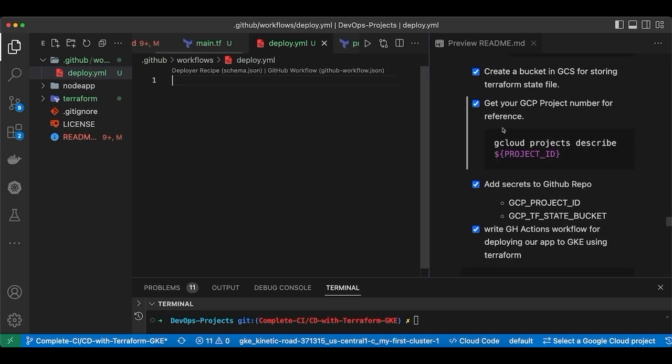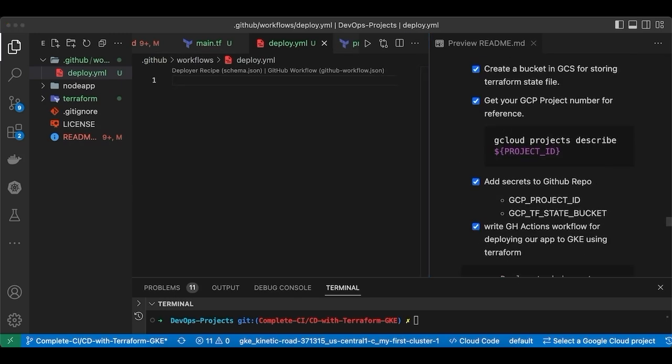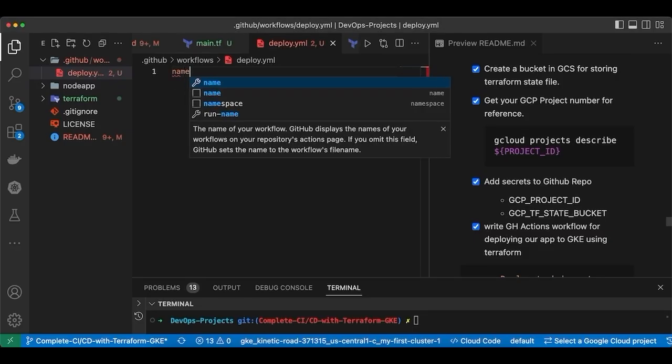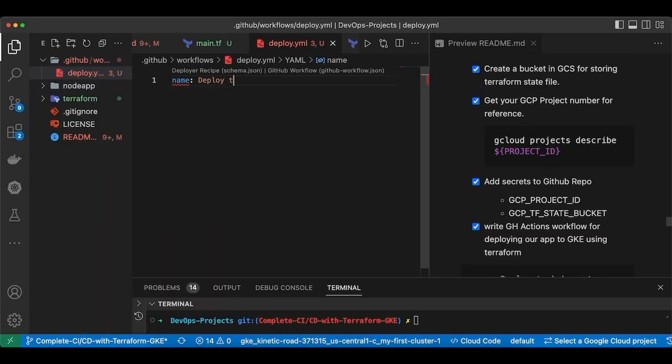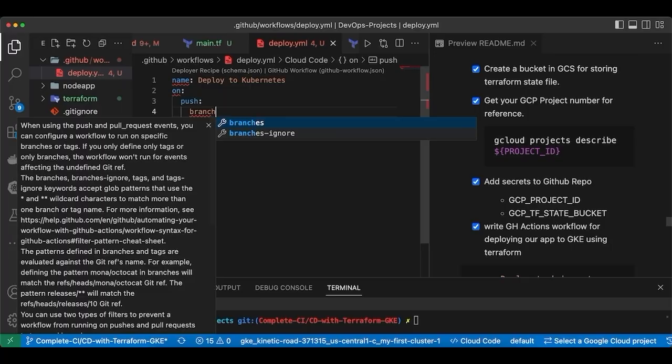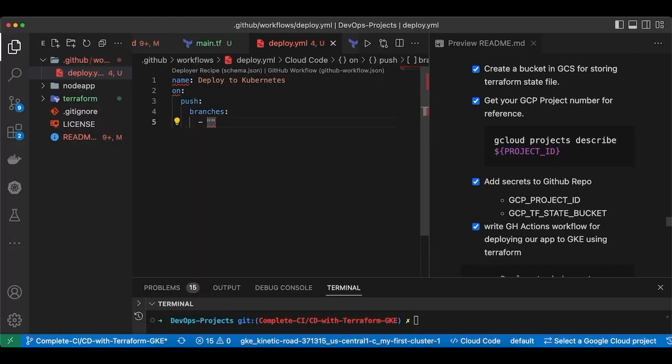So what will be in your deploy.yaml file? Let's see. First of all, we need to add some name here. Let's name it deploy to Kubernetes. Okay, and on which event you want to run this workflow, on push, and specify some branch filters. So what is our branch? Our branch is this one, complete CICD with Terraform and GKE. So add the branch name here.